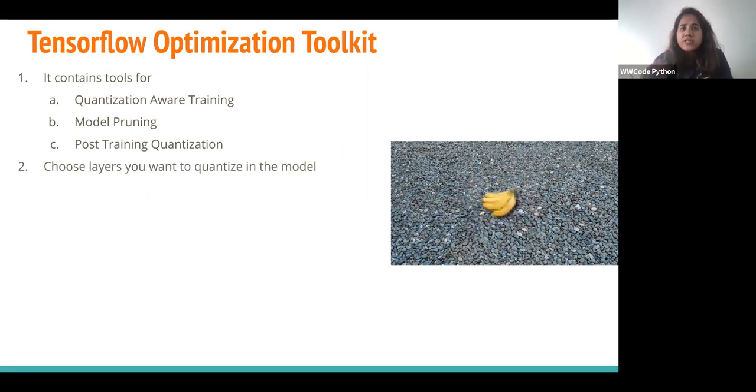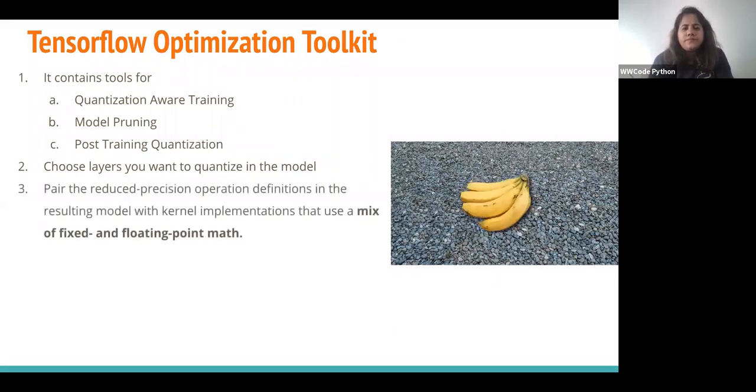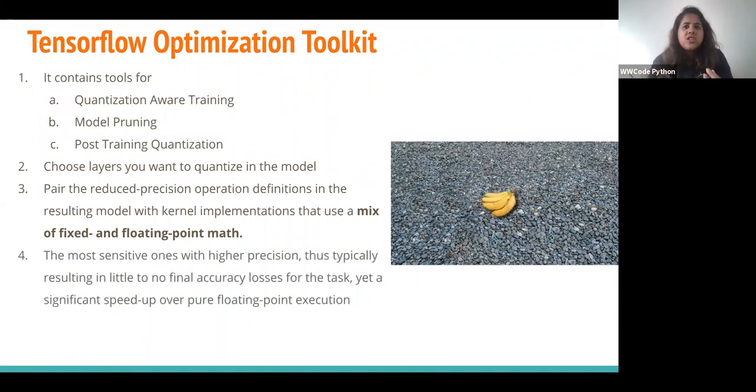So basically, what the TensorFlow Optimization Toolkit does is that it allows you to choose the layers you want to quantize in the model. You're pairing the reduced precision operations, and you're using, in essence, both fixed point and floating point math. This is very essential: when we talk about conversion, we don't mean that you're converting the entire model. Yes, you can convert the entire model, but this optimization toolkit also lets you have something in between, which is a mixture of both fixed and floating point math.